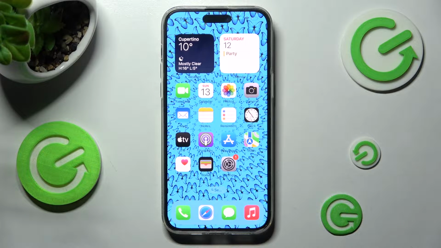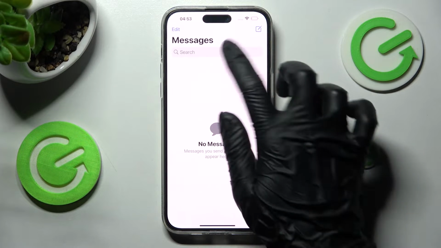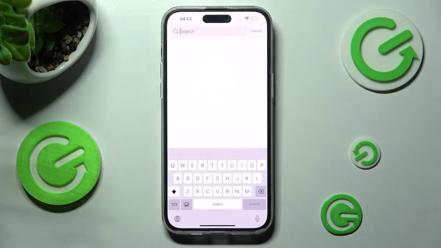Hi! In front of me is iPhone 13 Pro Max, and today I would like to show you how you can change and customize the theme of your keyboard on this device.